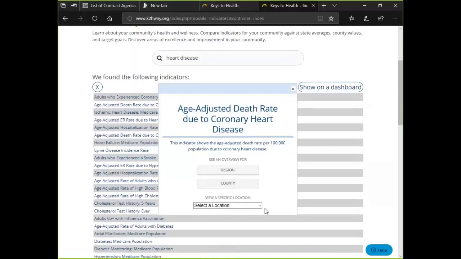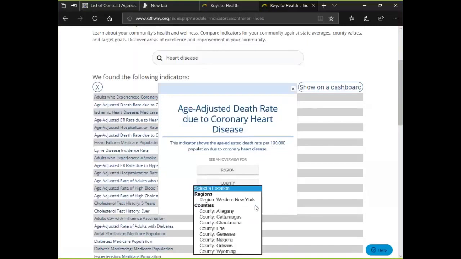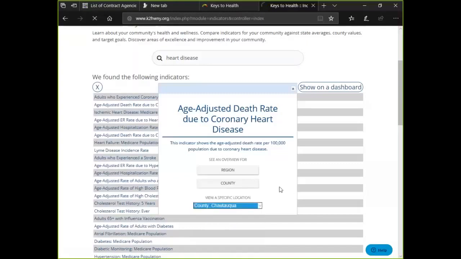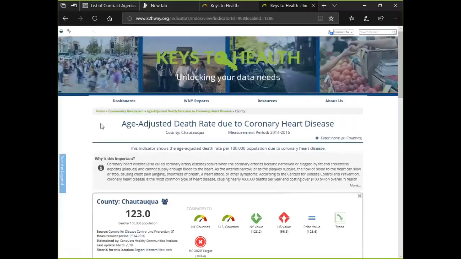If you want to be specific in your selection, you can choose the select a location tab, and you can get a pull down of the options as to what level of the information you can get. At this point, we have regional information and county information, and I will use Chautauqua as an example for this demo. So if you select Chautauqua, or based on your county and where you are, if you select your county, this page will be displayed.